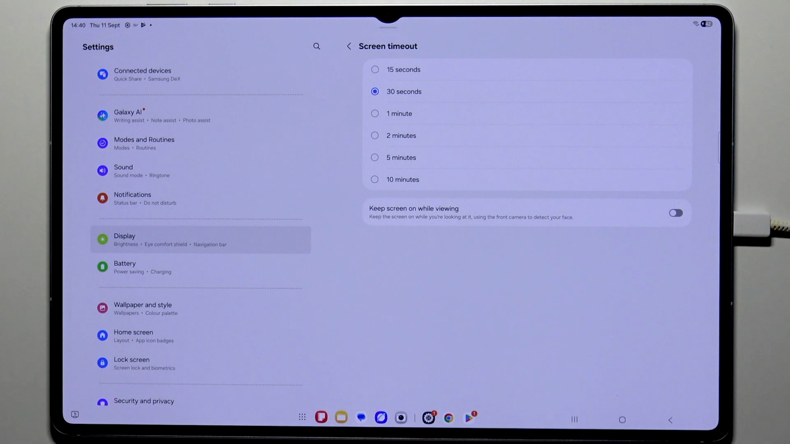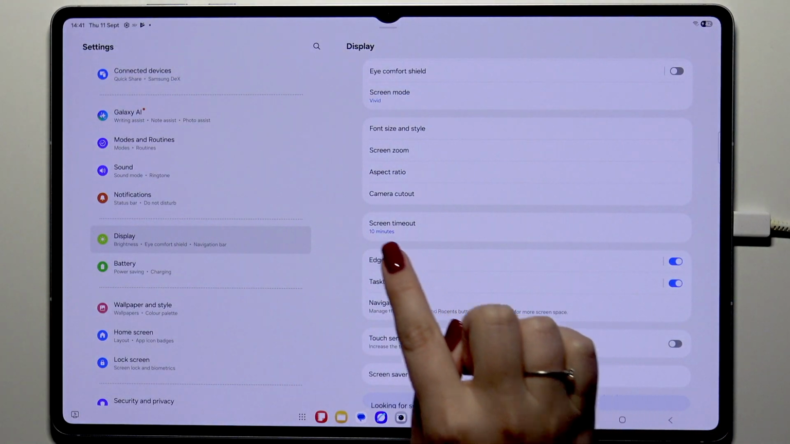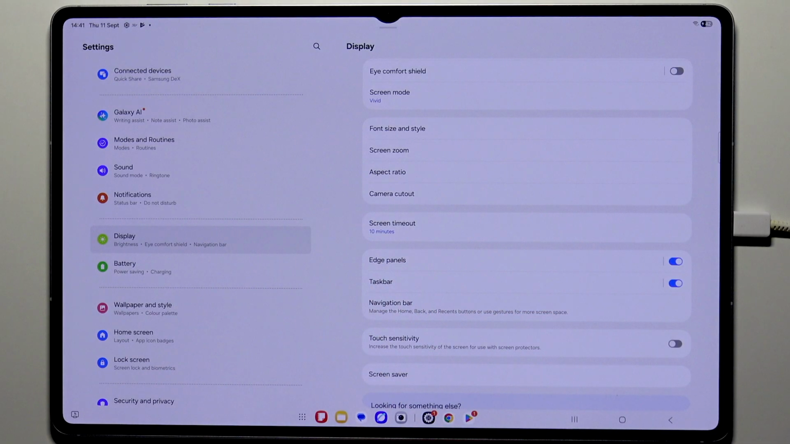At the top, we've got relatively short options, and at the bottom, the longest, which is 10 minutes. So let me choose this option. As you can see, after tapping, it will be immediately marked. And after getting back, you can see that it is notified right here, which means that from now on, after 10 minutes of inactivity, this device will black out.